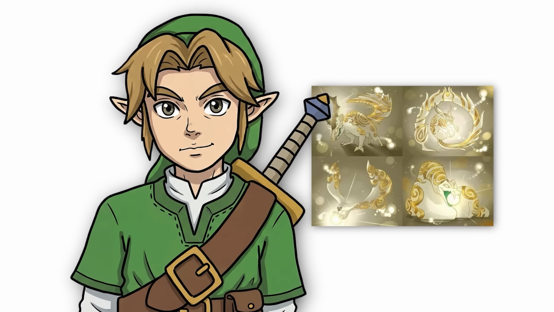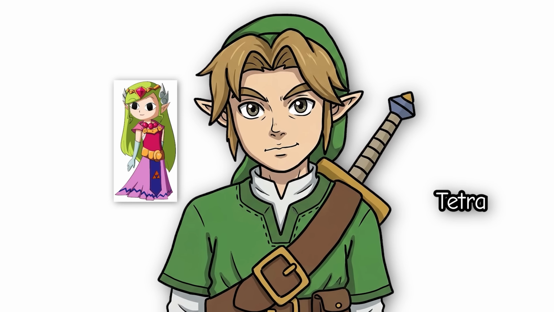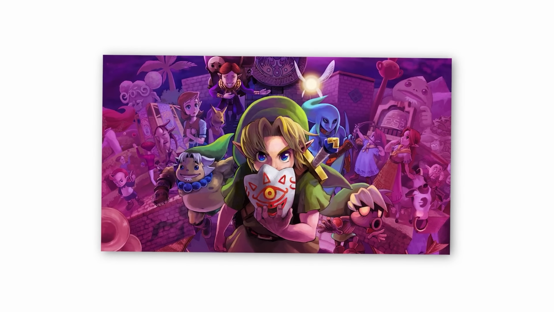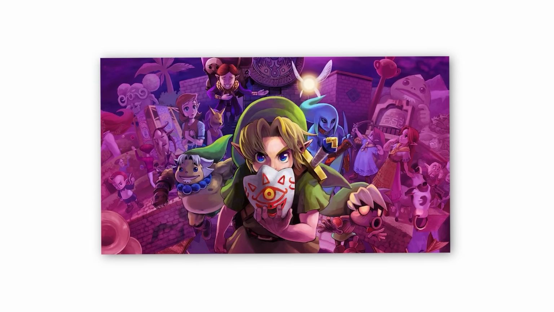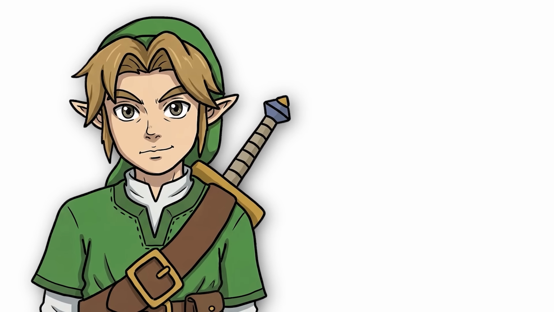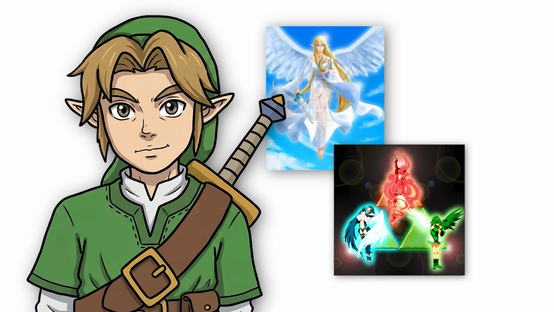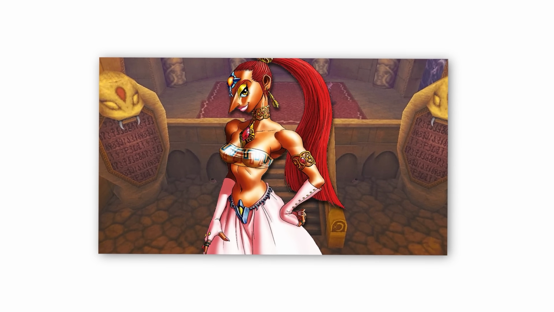Twilight Princess has 4 light spirits instead of 3. Wind Waker's Princess Zelda goes by the name Tetra, which is Greek for 4. Majora's Mask features 4 great fairies representing courage, wisdom, power, and a mysterious 4th virtue called kindness. Zelda even mentions a goddess of time in Majora's Mask, separate from the 3 golden goddesses. The Desert Colossus has a goddess of the sand.